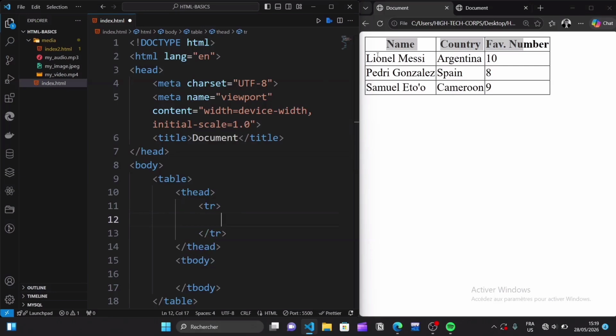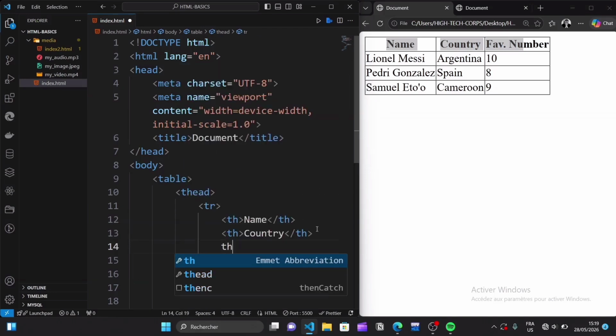The first column is the name column, and to write the title for the name column, which is simply name, I will use another tag which is th, which means table heading, and enter. And inside this I will write name. Now we have to write the second column, which is going to be the country column, so I will also say th, and inside I will say country. And for the last column, I will say th again. Sorry, th, not thead. Th is different from thead.